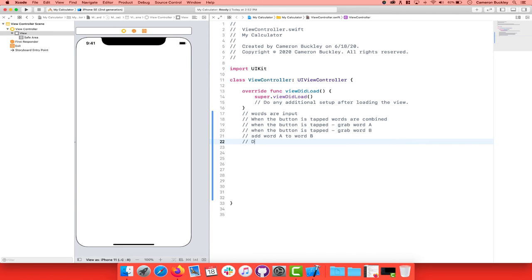Then we need to actually show it, right? So then we're going to display, we'll call it word C, to the user. So that's kind of breaking it down a little bit further into the pseudocode. And we're going to talk about how to translate that pseudocode to actual code. But I want you to really just slow down and think about it in little baby steps of what needs to happen behind the scenes when something occurs, okay? So when the button's tapped, grab word A, grab word B, add them together, display the word to the user.